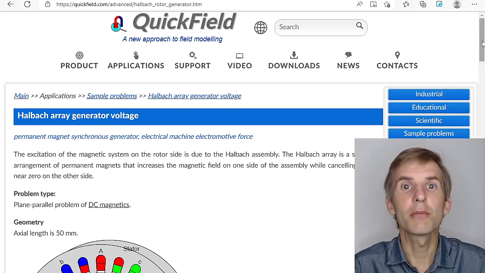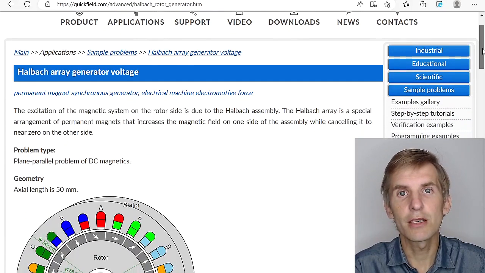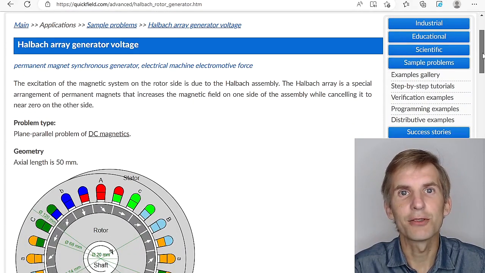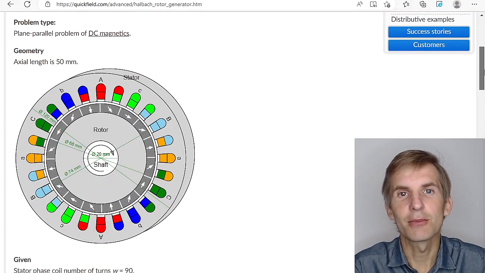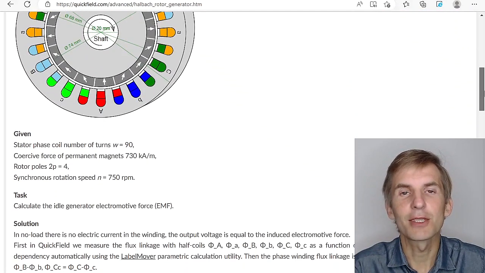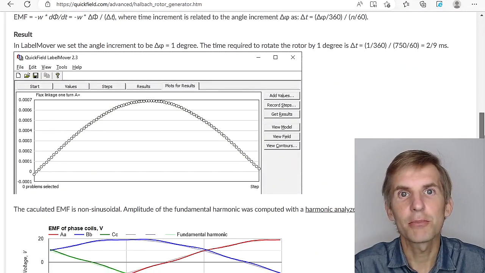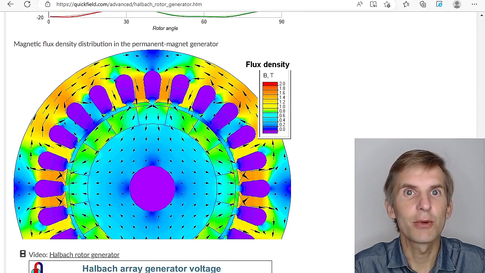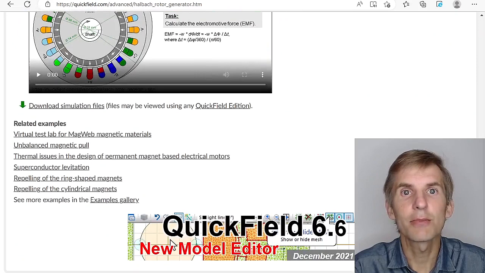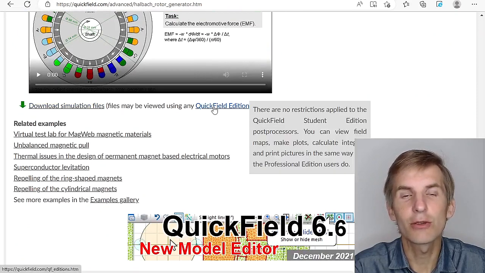If you search for the Halbach array generator on our website, you will find the example page. Here you can read about problem setup, browse the solution section, take a look at the result pictures, and download the simulation files. Simulation files may be opened and the results may be viewed using any QuickField edition, including QuickField Student Edition, that you can download from our website for free.